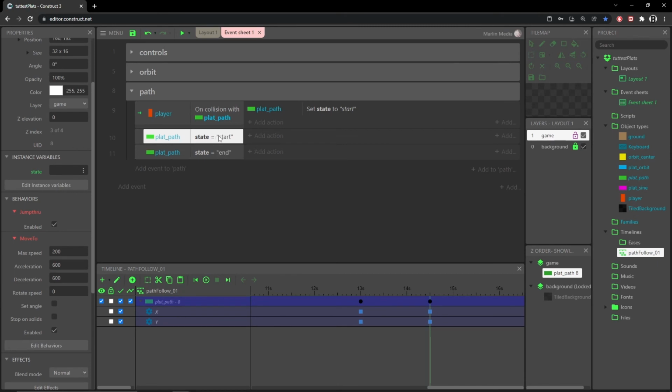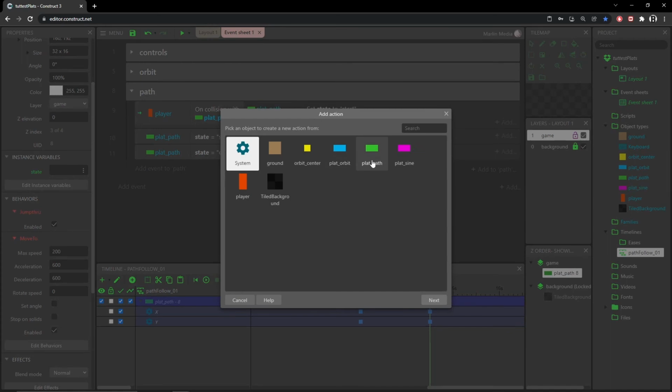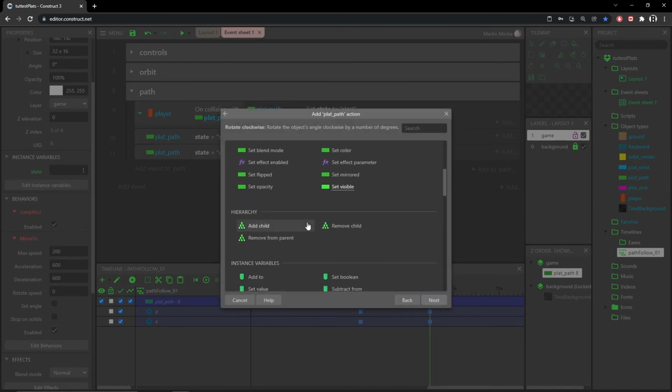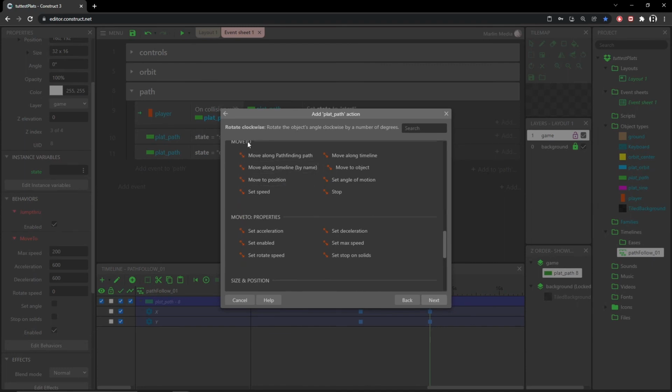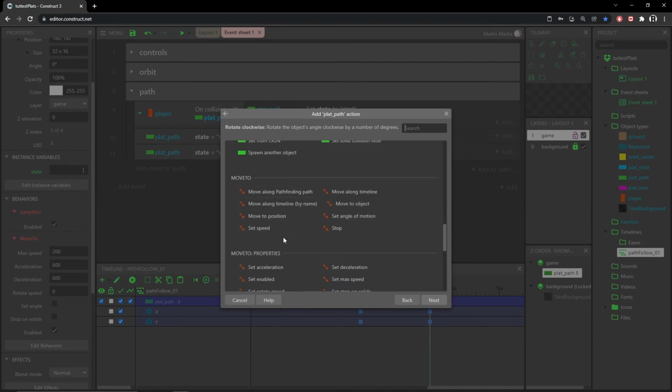Okay, so what happens when we start? Well, we want it to move. So let's add an action, get our object, and let's scroll down to that MoveToBehavior we put in. So we have MoveTo up here and MoveTo properties. I want MoveTo, and we have one over here, move along a timeline. Well, that's perfect. We have a timeline. So let's choose that one.